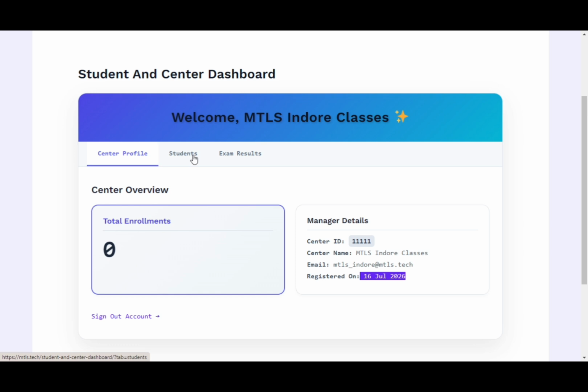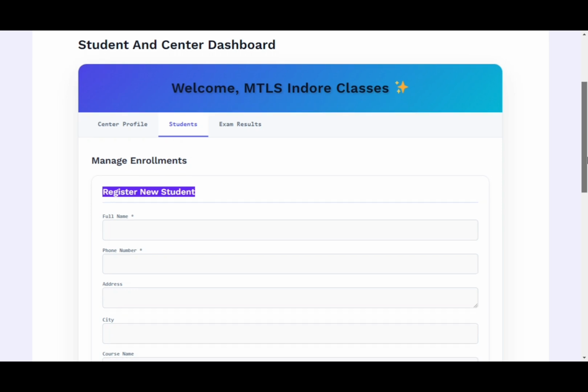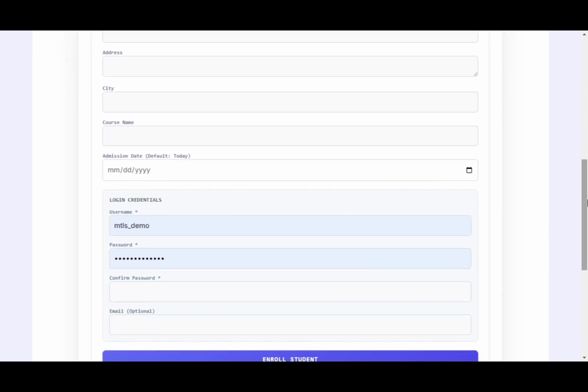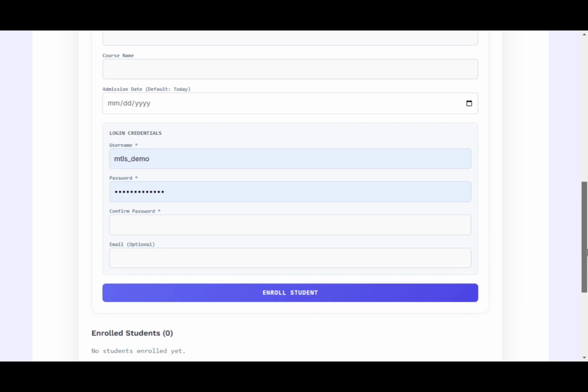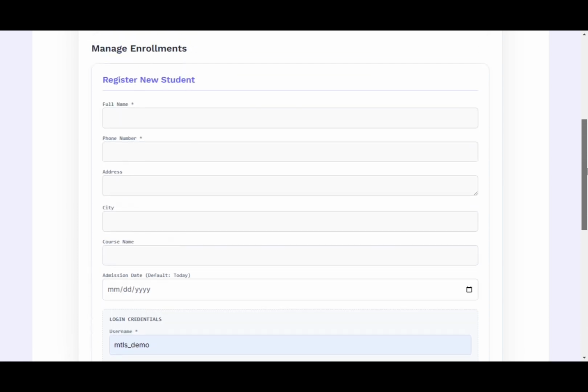Now let's open the Students section. From here, the center owner can register new students and manage all enrolled students from a single dashboard. Student registration will be covered in the next video. Each coaching center can manage only its own students. No other branch can view, edit, or manage your student records, ensuring complete center-wise data separation and improved student privacy.